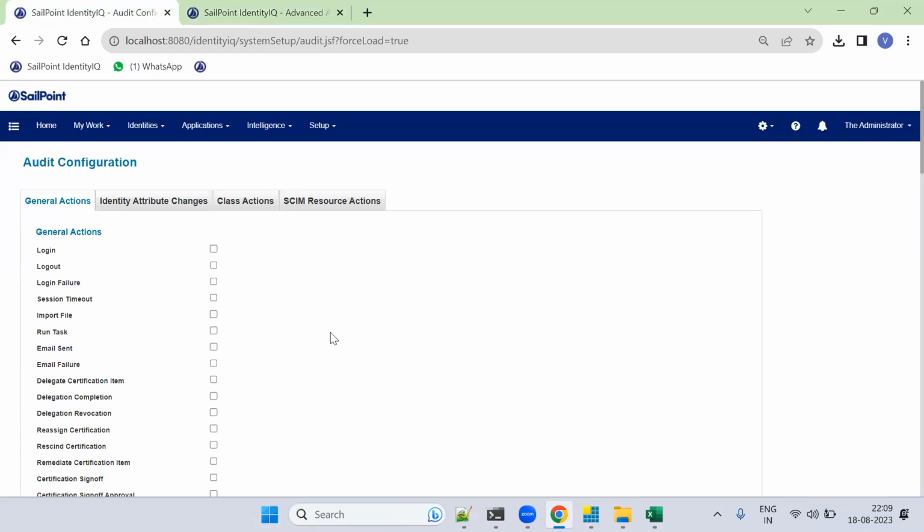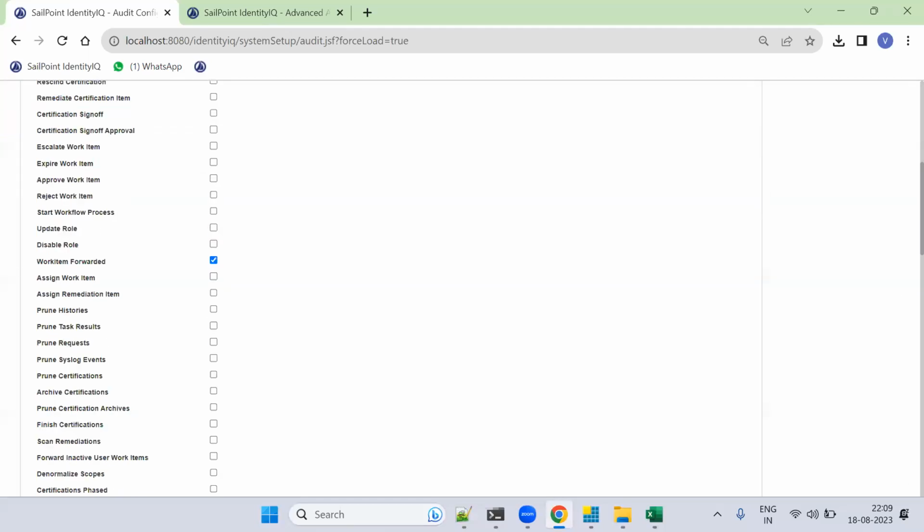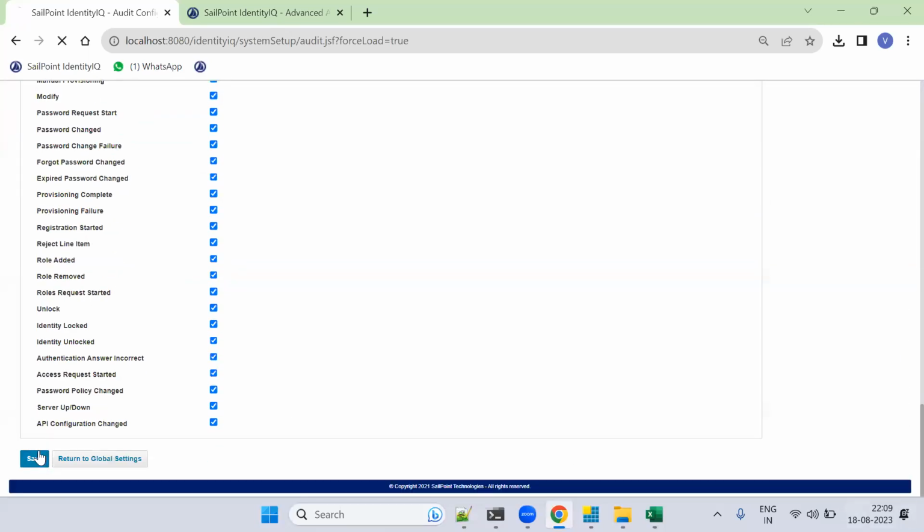If you want, you can also select options: login, when a person logs in, when a person logs out, login failure, when a person imports files, etc. Whenever an email is sent, save this.